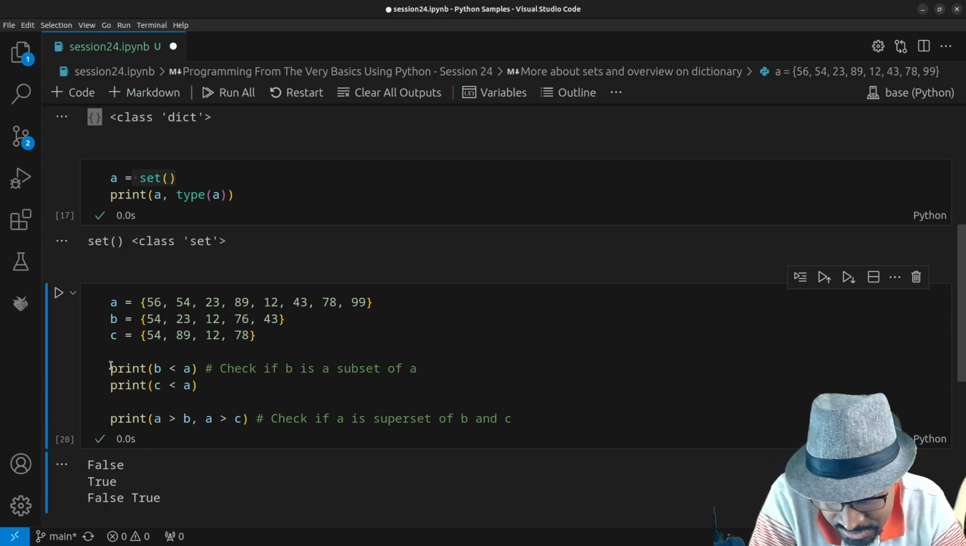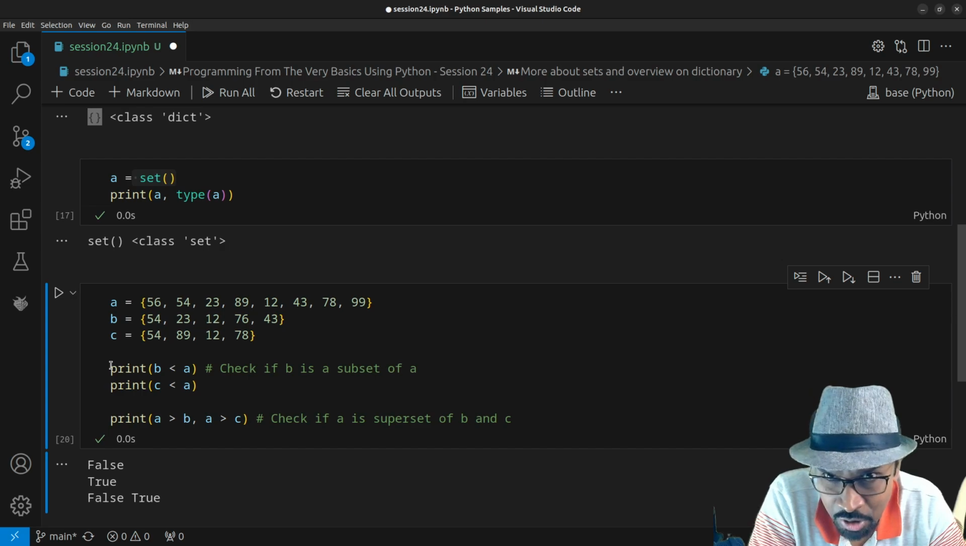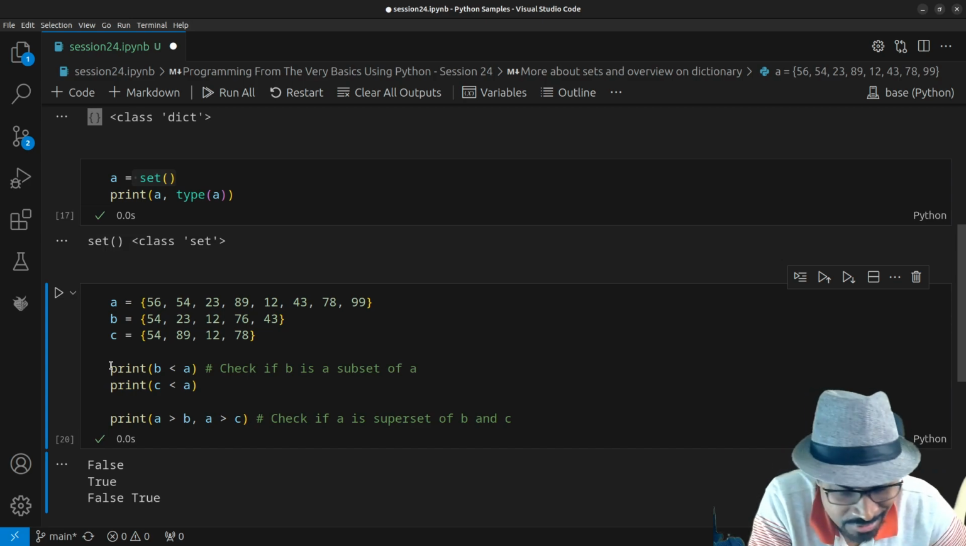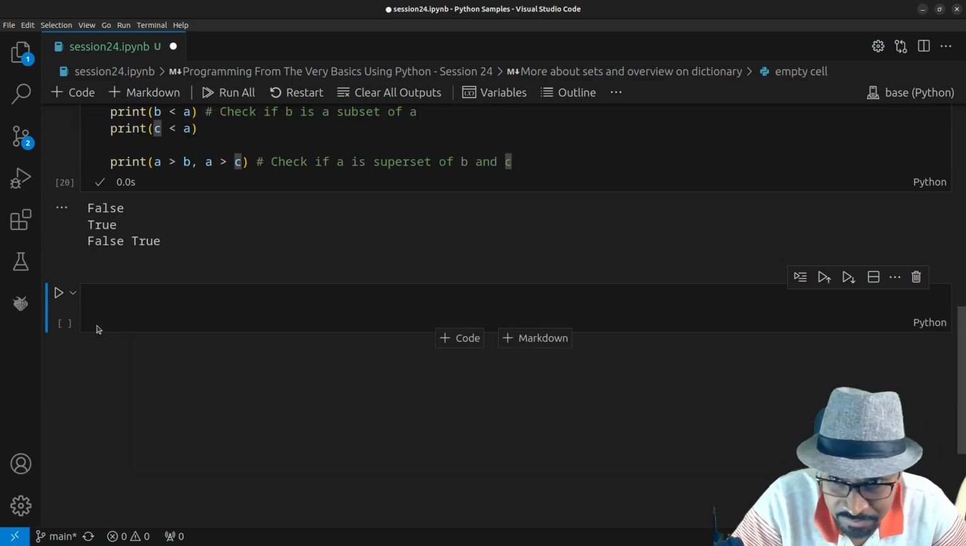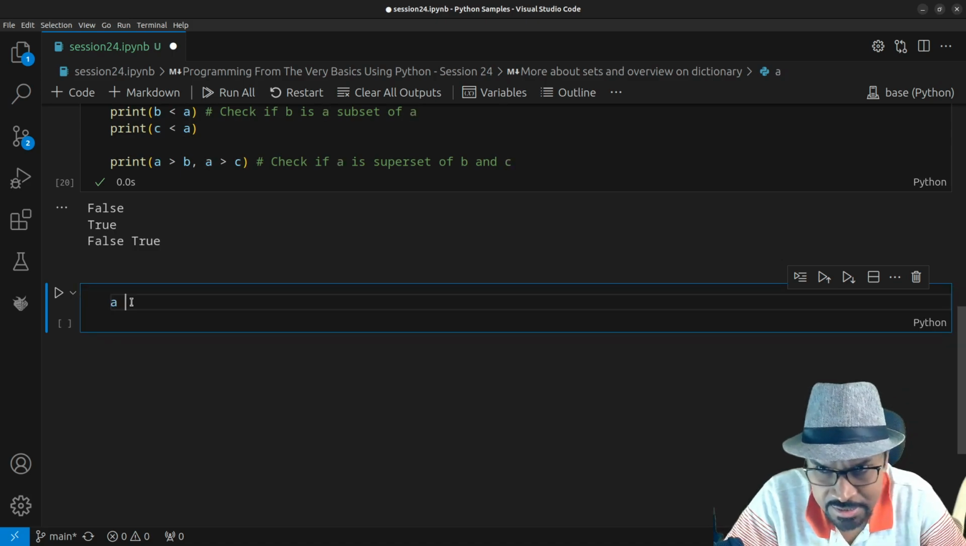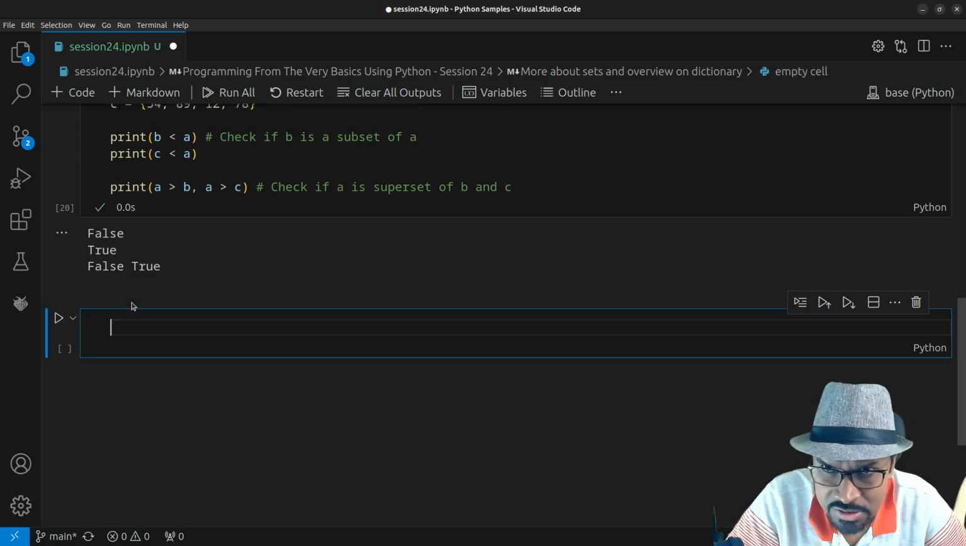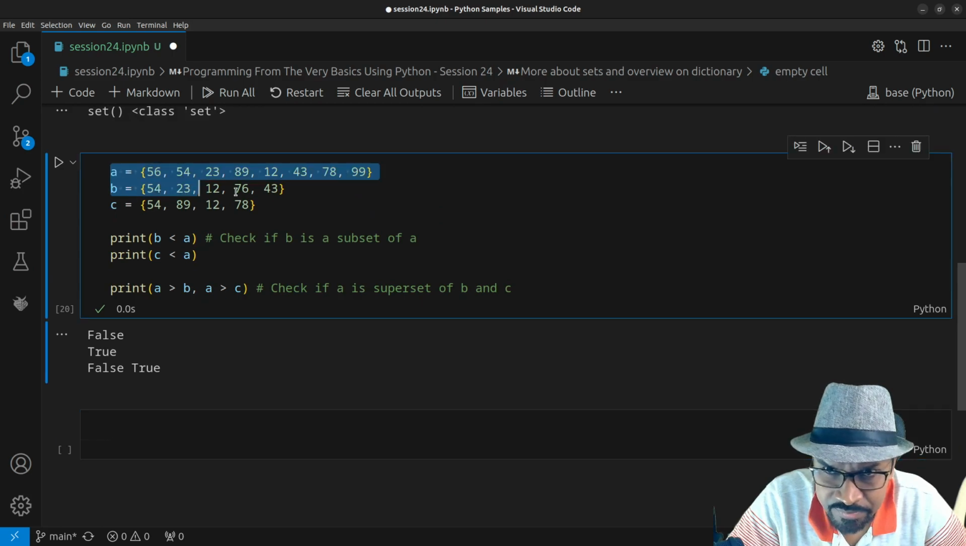All of these methods are also available in their augmented form. Not all of these. I don't think the subset superset is available in that, but maybe the union, the intersection, and the symmetric difference. All of these are available, and also the difference, right, is available in augmented form. For example, if at all I have a set that, I'll just bring these two sets again.